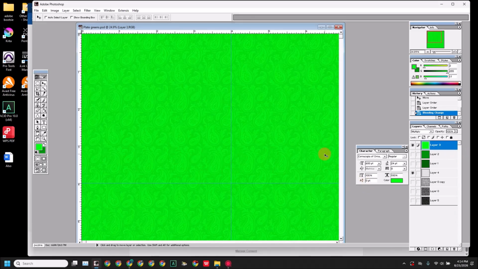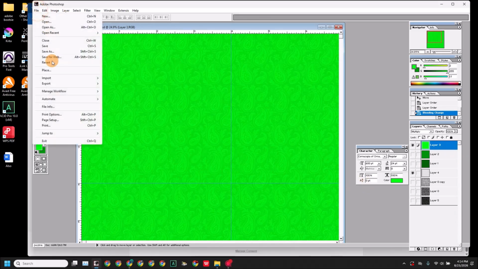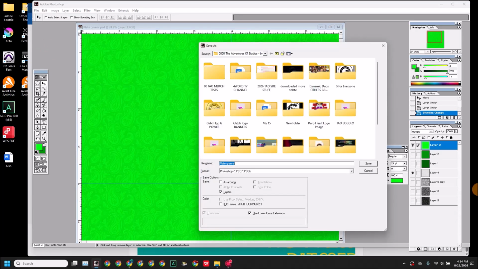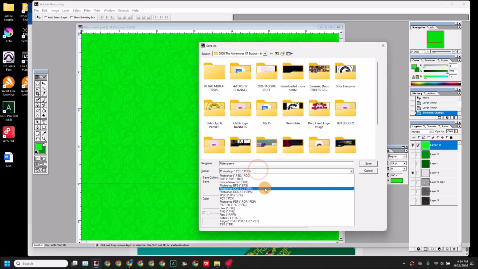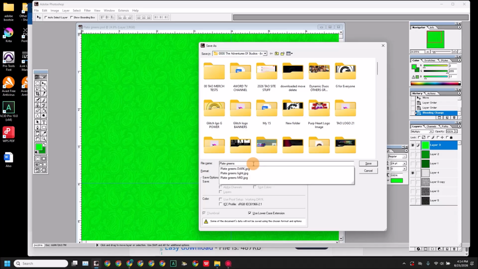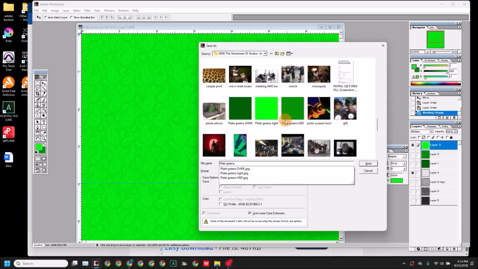That's it right there. So what you do is you take that and you go File, Save As. And then you go to plate greens. You change it to a JPEG because we can do these as JPEGs. We don't need to see through anything. Change that to plate green. So then they'll all be together. This is called plate greens light.